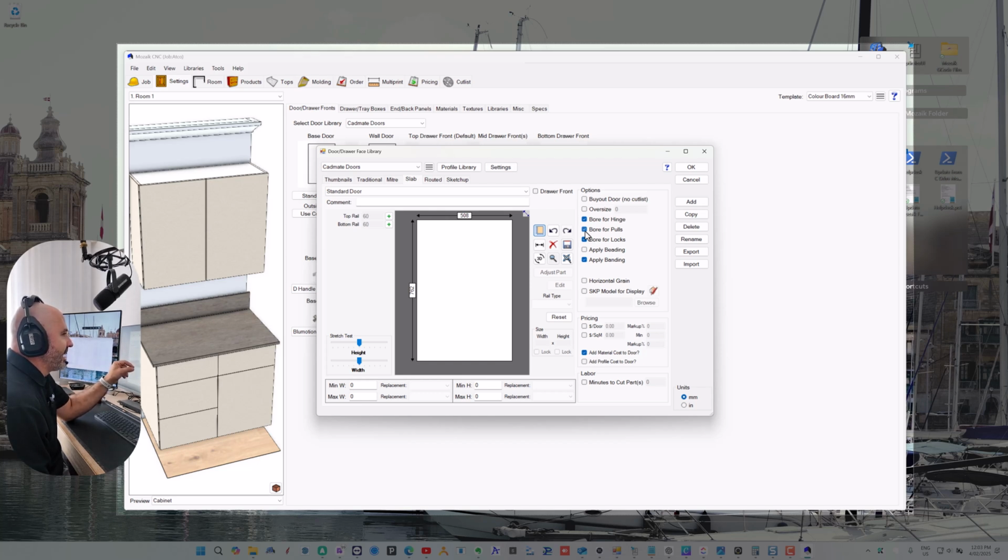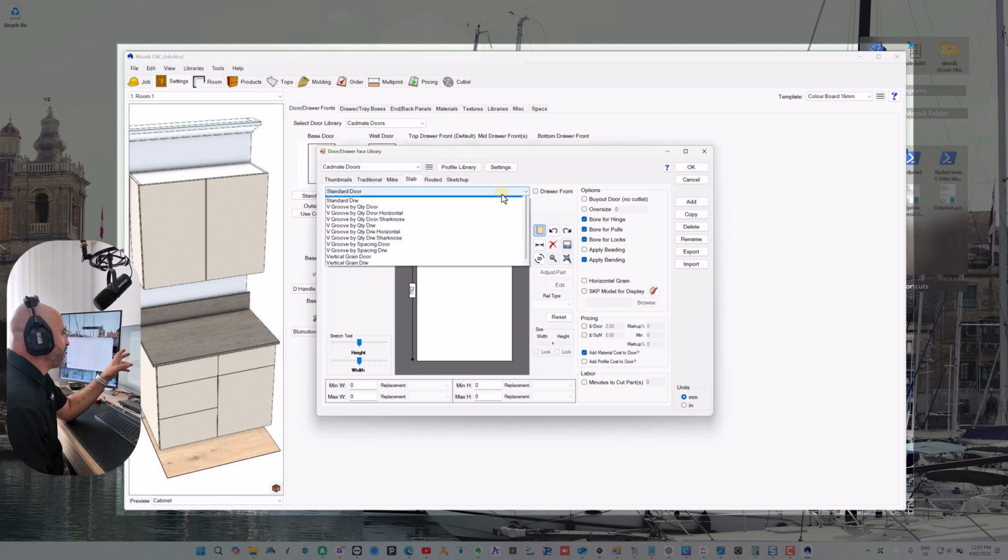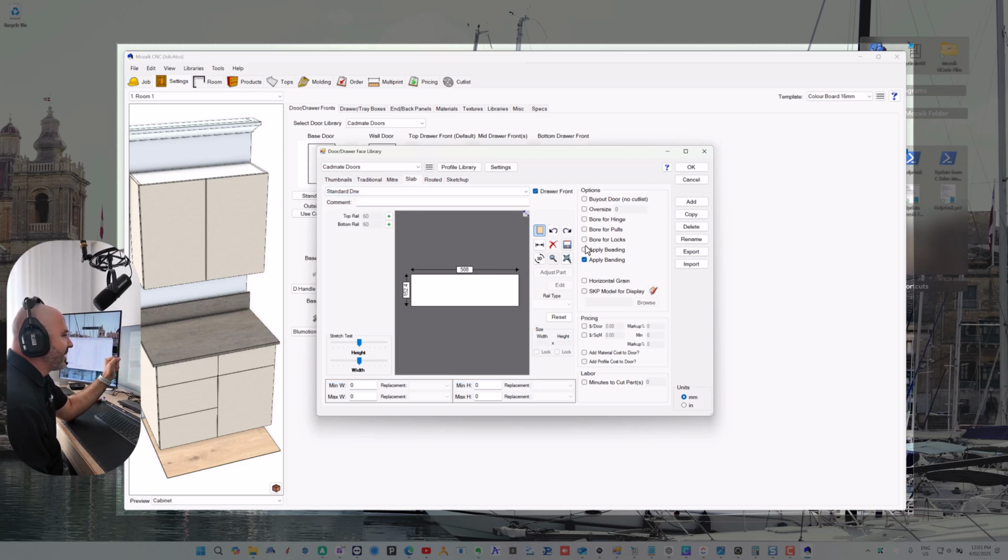And that is going to tell Mozaik that you would like to drill the holes for the handles or pulls, as they're also known. Then we're going to drop this menu down and go to standard door or drawer, sorry, and press bore for pulls as well.